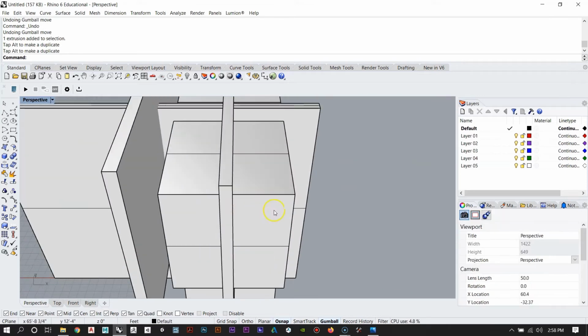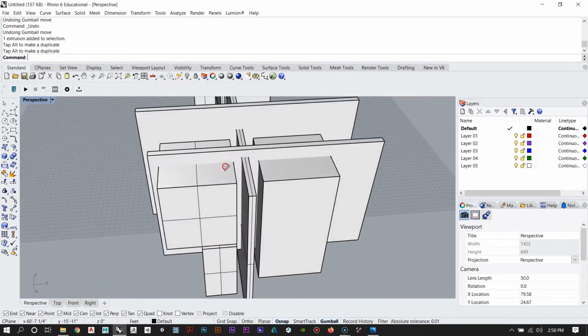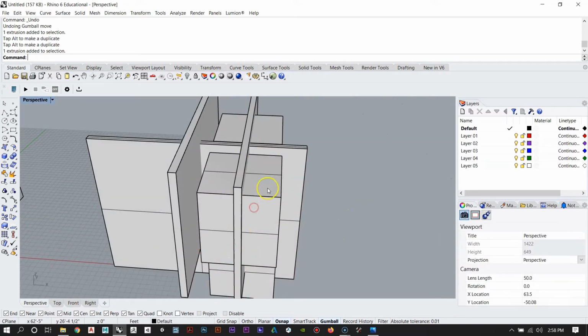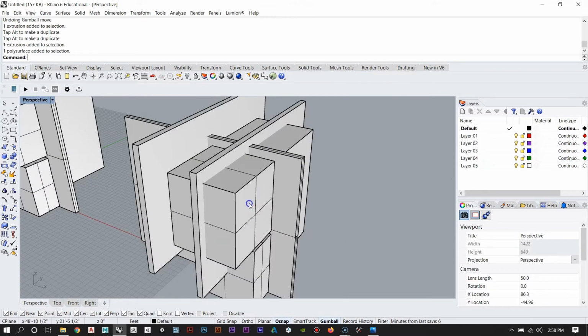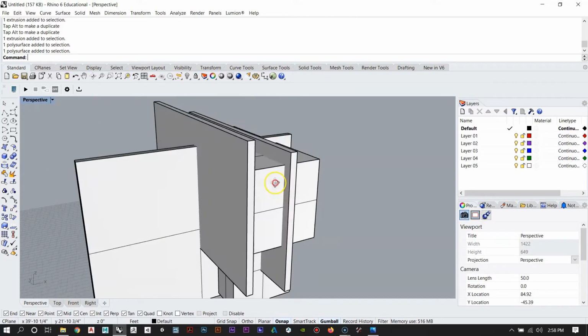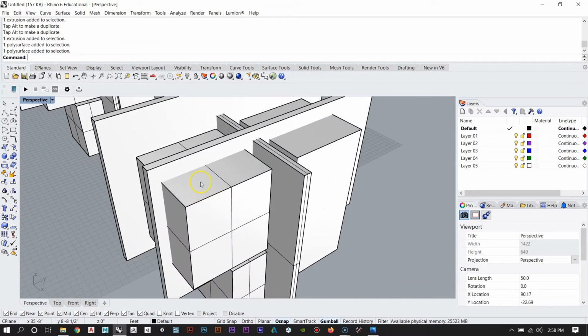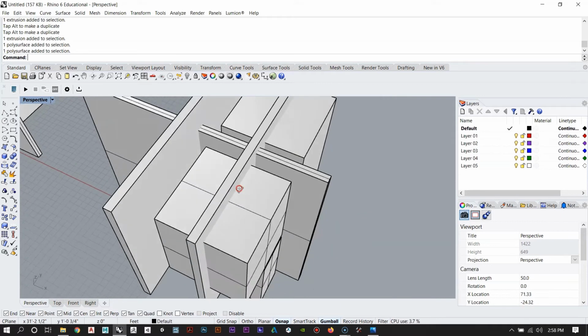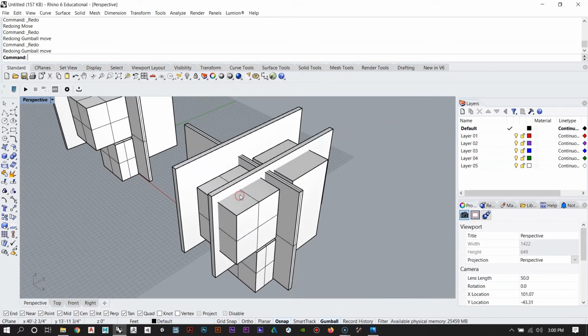Okay, and what we're going to do is subtract this volume from this volume, and it's going to split this cube into two pieces with a gap down the middle. We're going to use what's called a Boolean difference command. So I'm going to type Boolean difference, and it's going to ask to select surfaces or polysurfaces to subtract from.